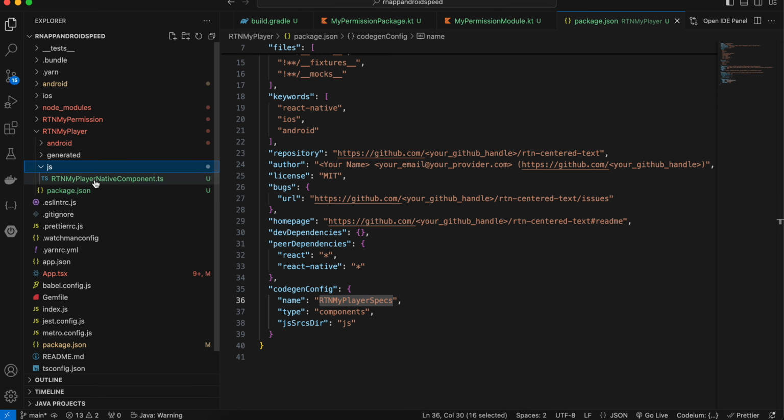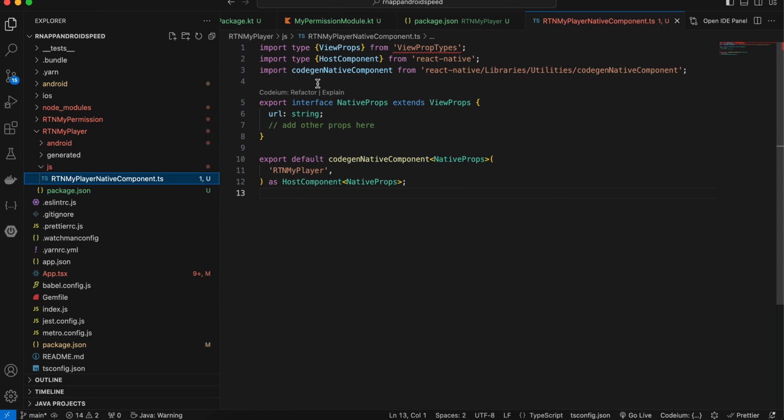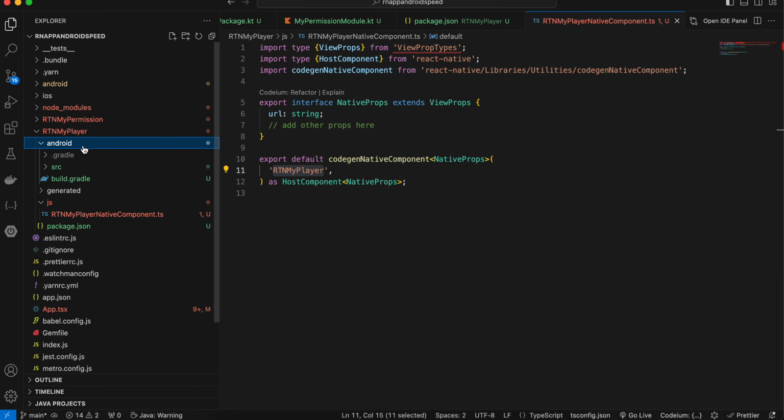Then I have created a JS folder. Inside that I have created a TypeScript file. Again I have copy pasted it from docs. Only I have added this URL as a prop, and this name has been changed. Then I have created an Android folder.